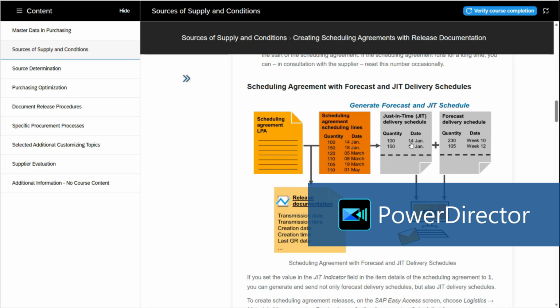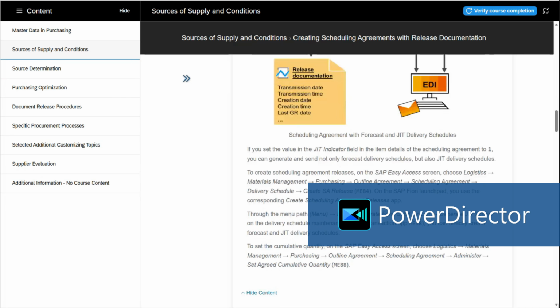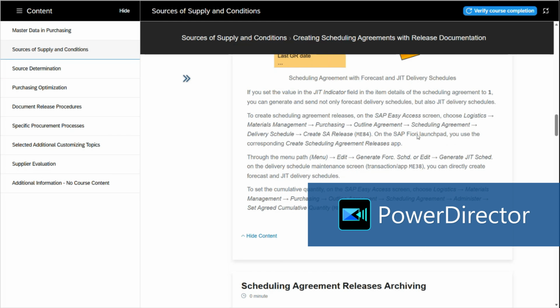The same thing is shown with both just in time and forecast, in case they want to use both. To generate just in time, we need to specify in the scheduling agreement the value as one. There is one field available there that we need to specify. And to release that schedule, there is the create scheduling agreement release app, and the transaction code is ME84. We can use the transaction code or the app to do the release.